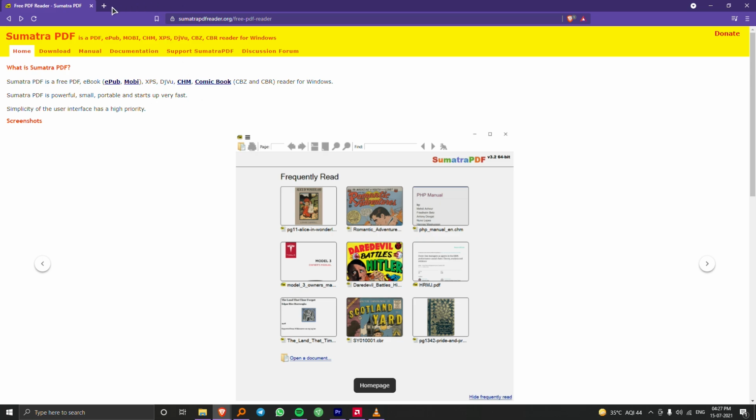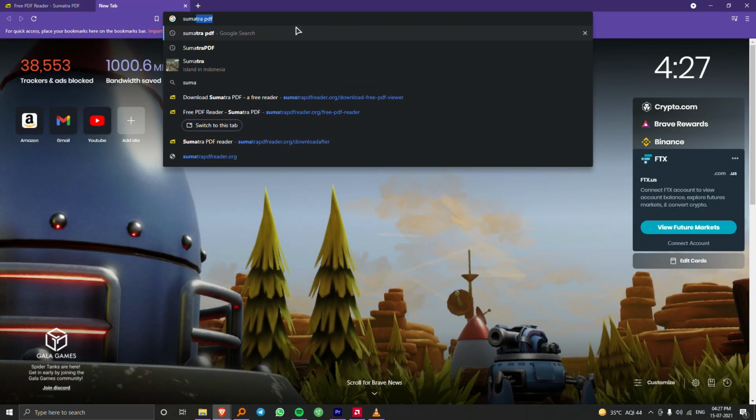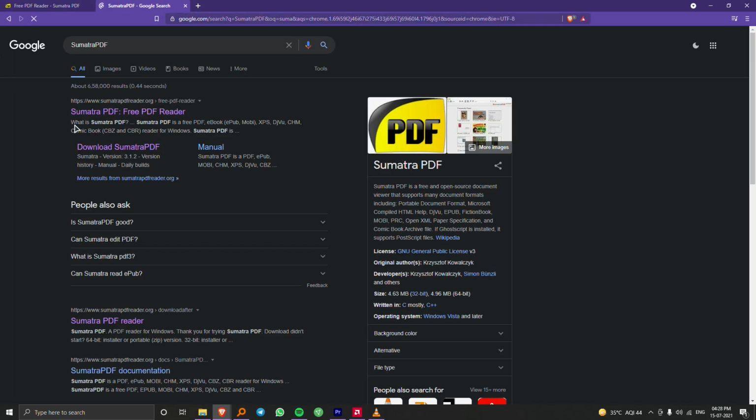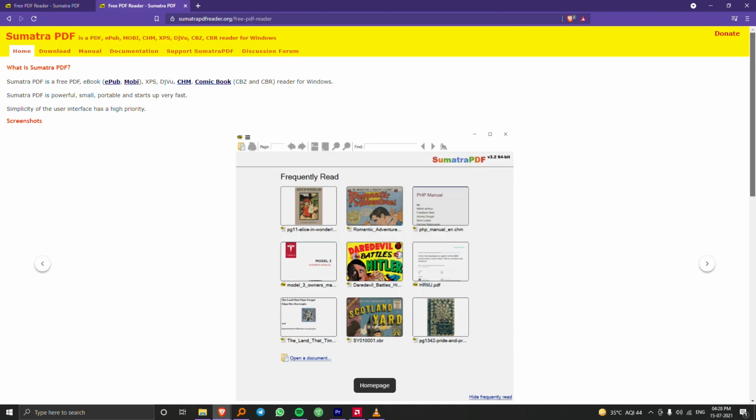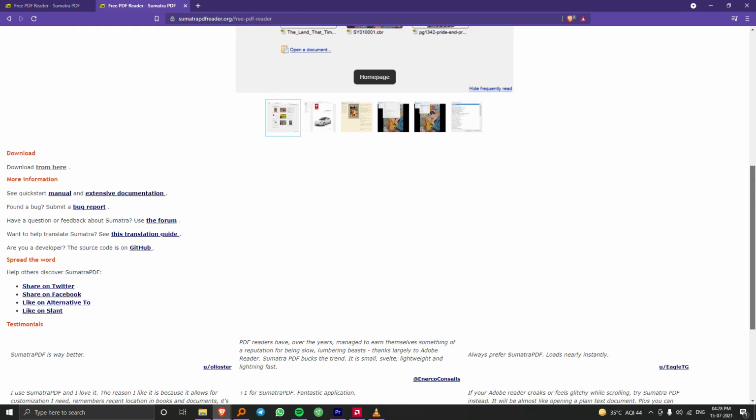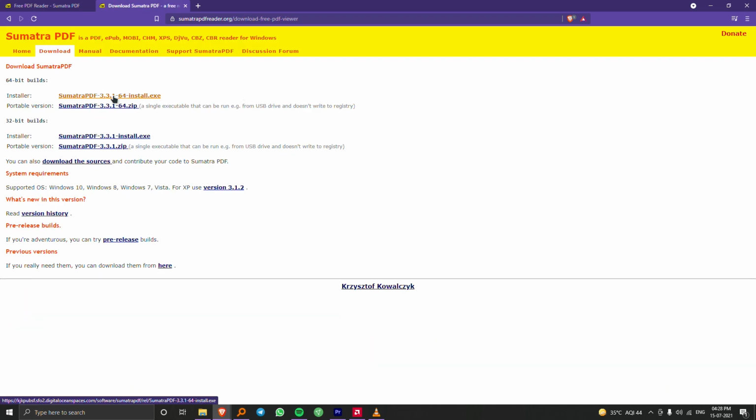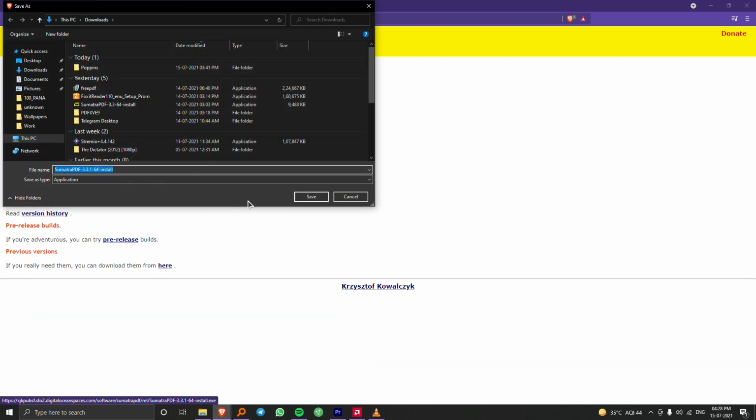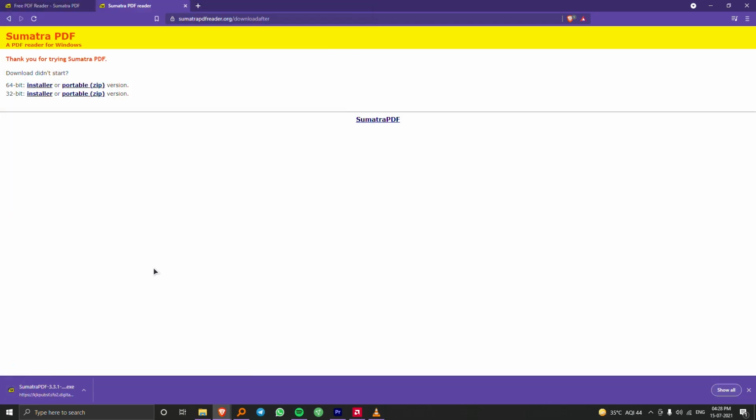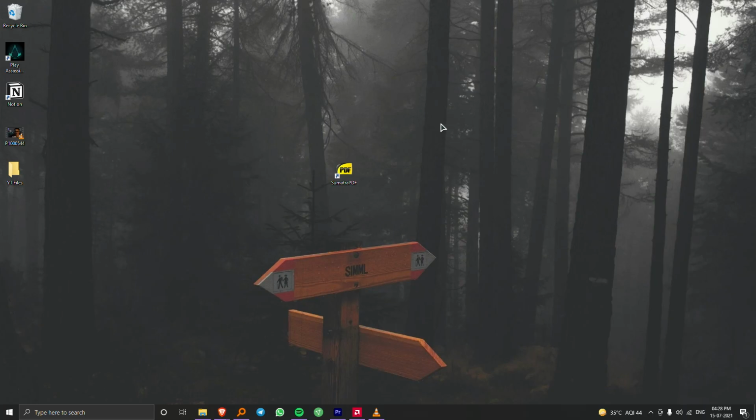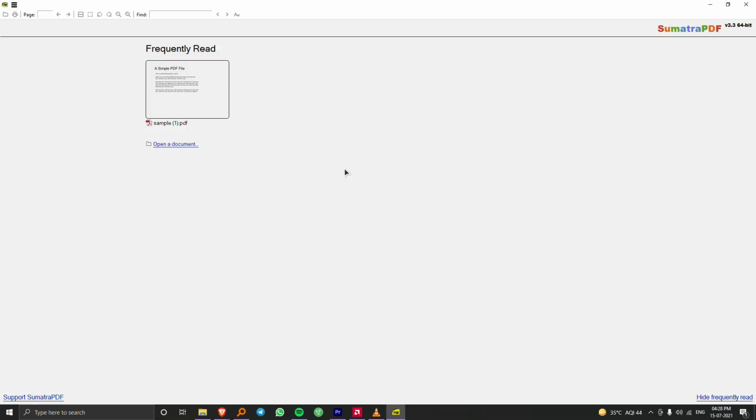To download this, go to Google, search Sumatra PDF, go to the website, scroll down, click on download from here and click on install. After the installation, just open it up and I'll quickly guide you through its basic functionalities.